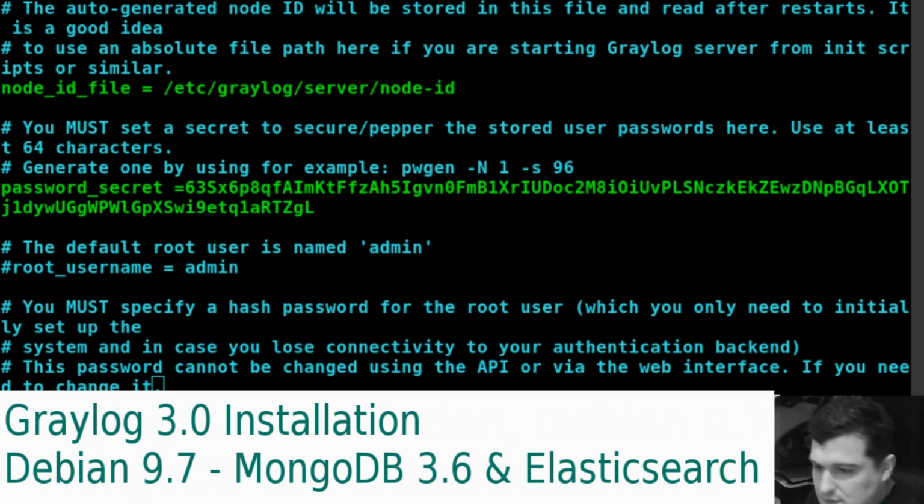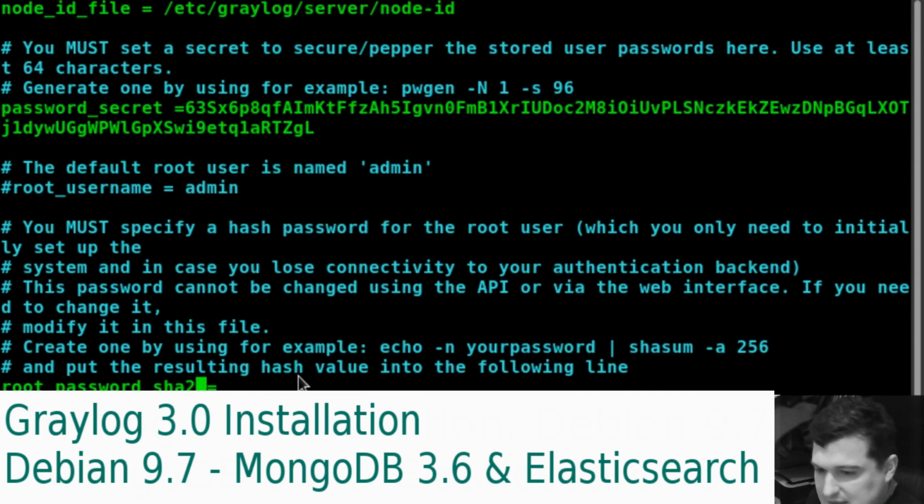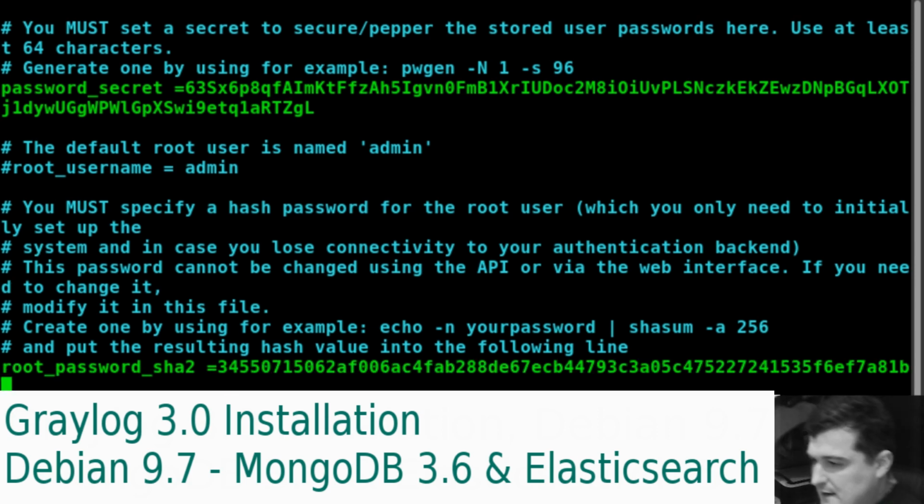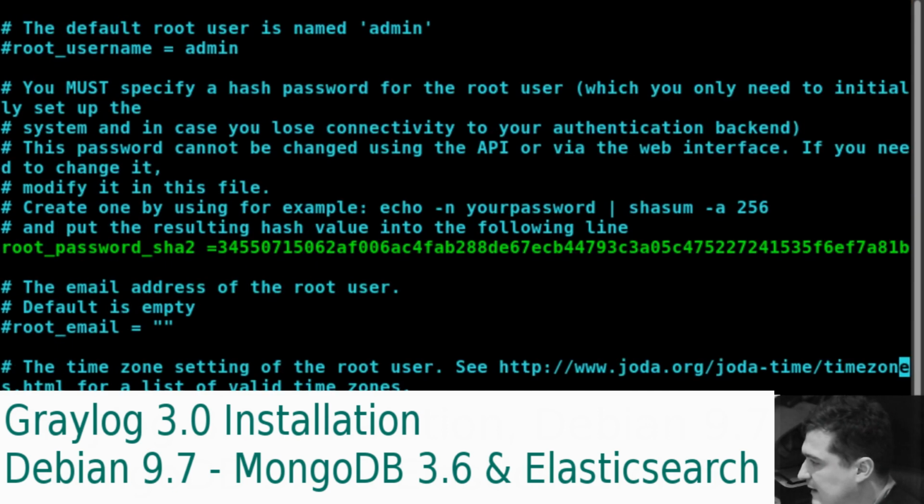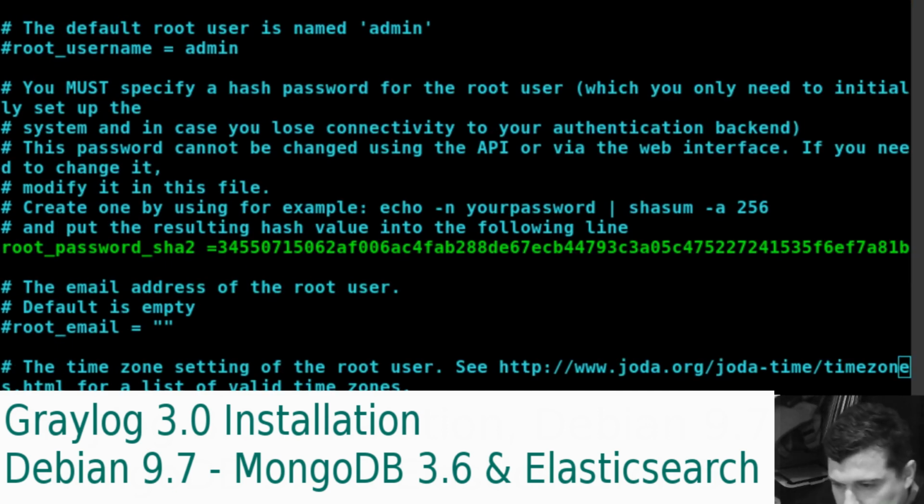Then we need to change the root_password_sha2, and here it is here. And so I believe that is what we generated earlier. So let's grab that from Sublime Text and pop it in there. Okay, so there's our root password now. Okay, so let's just go over these instructions again. Follow the instructions in the server conf and add the password secret. Okay. And the root_password_sha2. You need the following command to create the SHA2. Right. Okay.